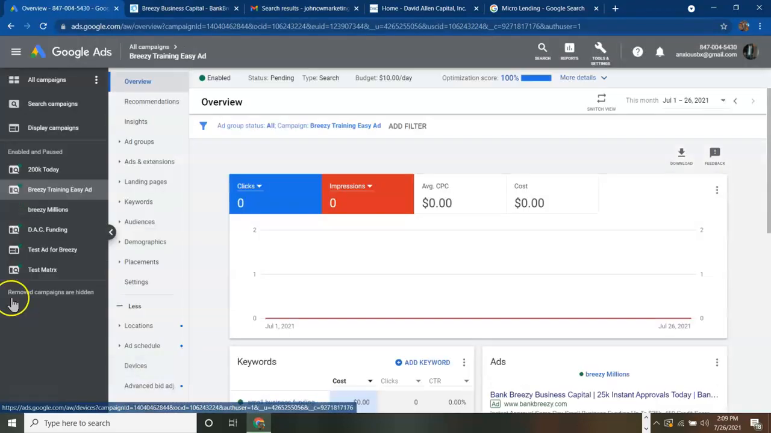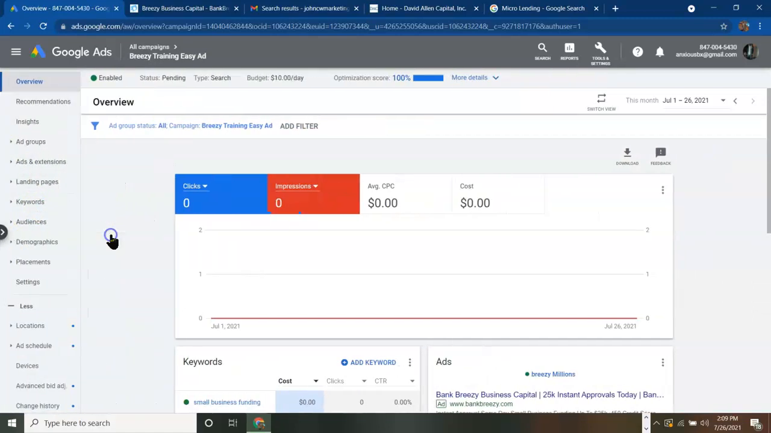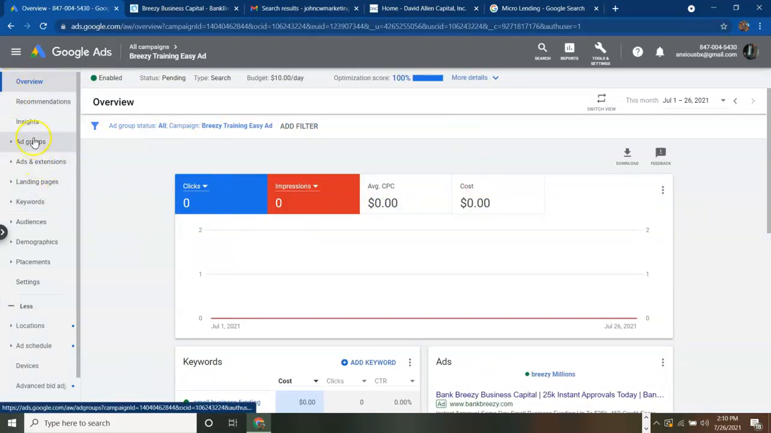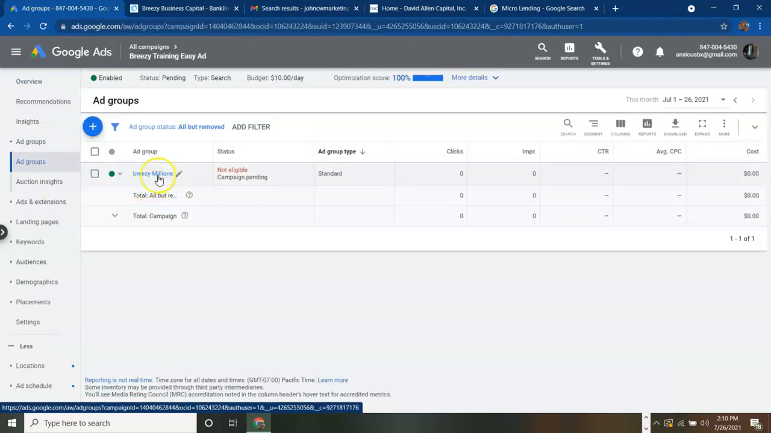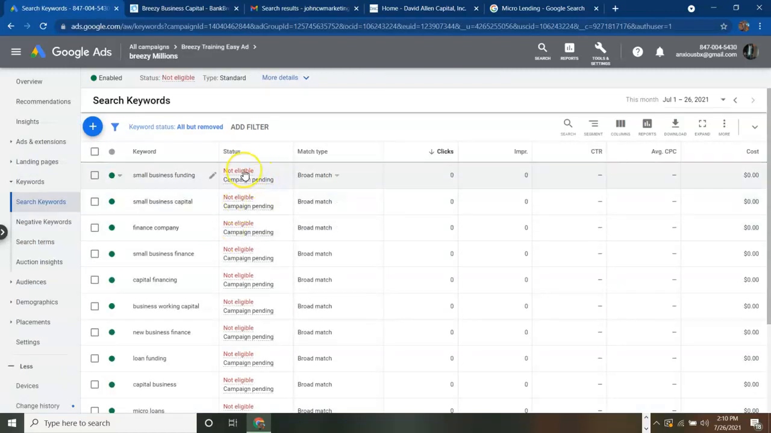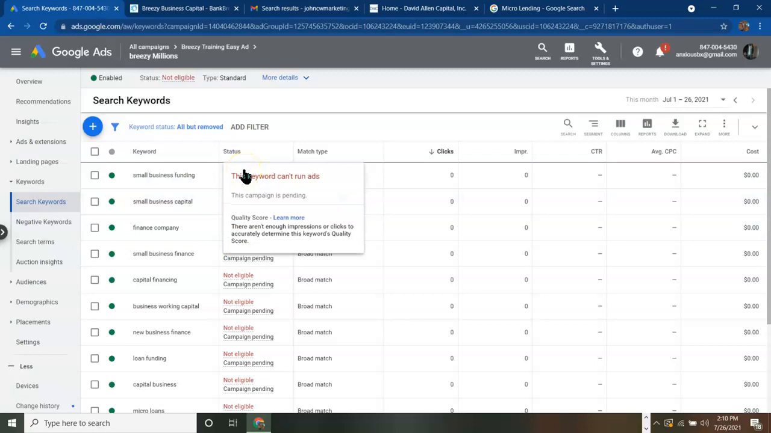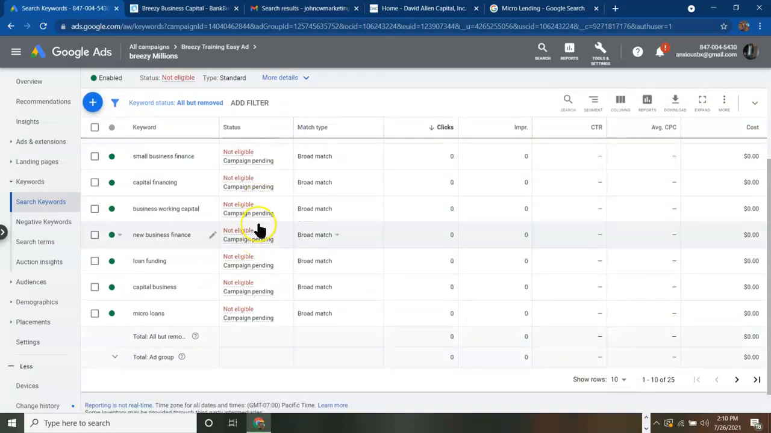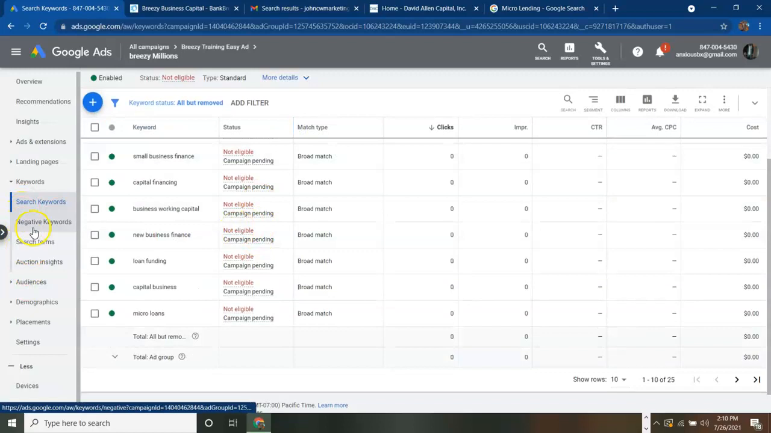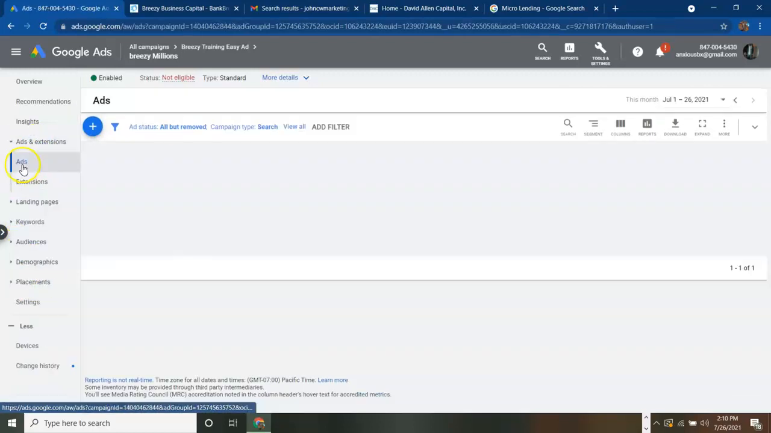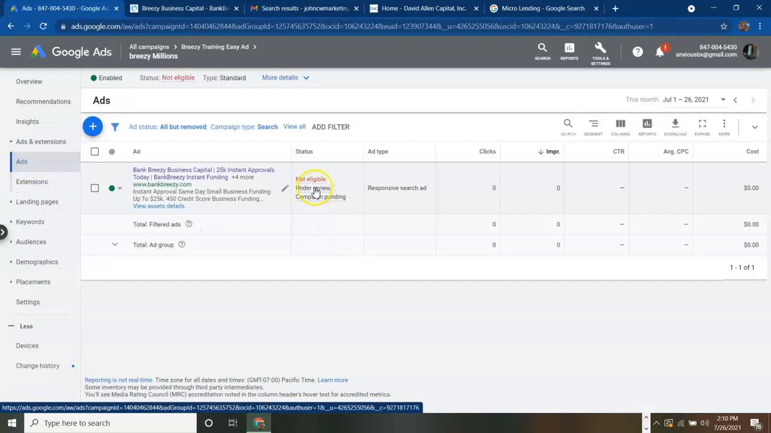All right, so now we have our ad, right? Okay, this is the overview. Now we want to see our ad group. This is our ad group, remember, with all our keywords in it. It's campaign pending, so don't worry about what it's saying. It's gonna go into review now. See, it's under review.